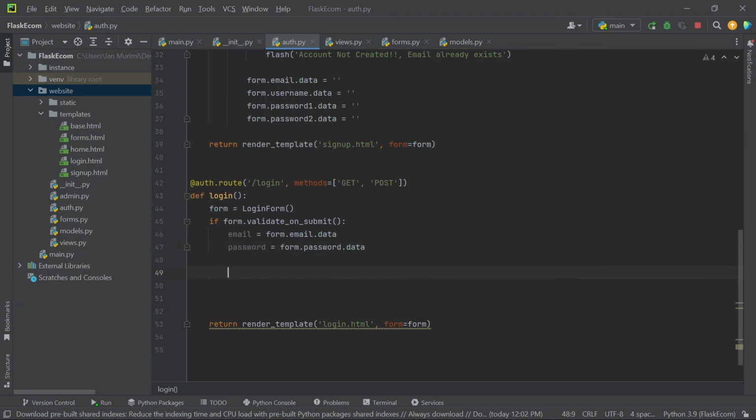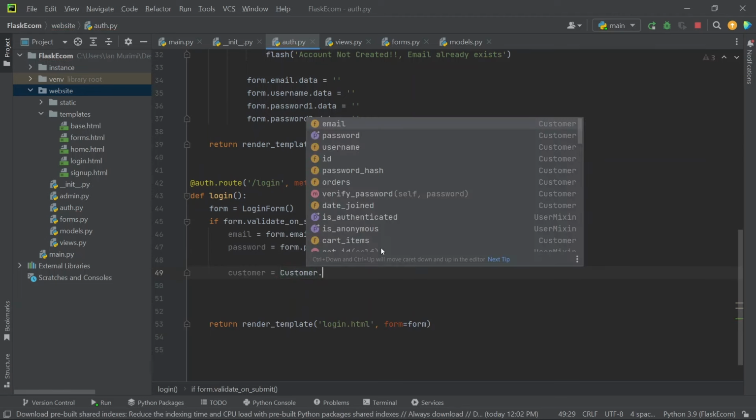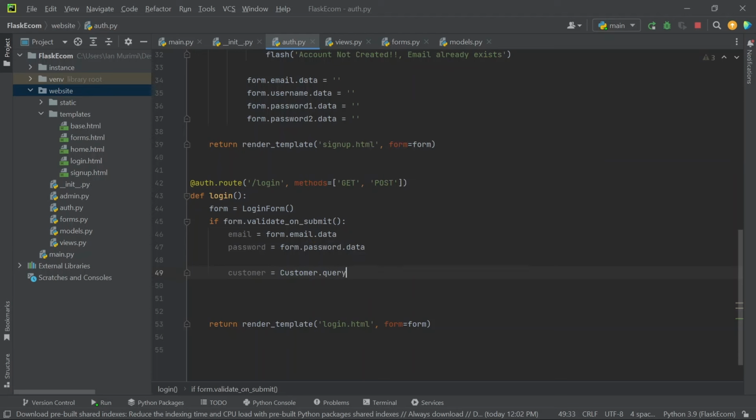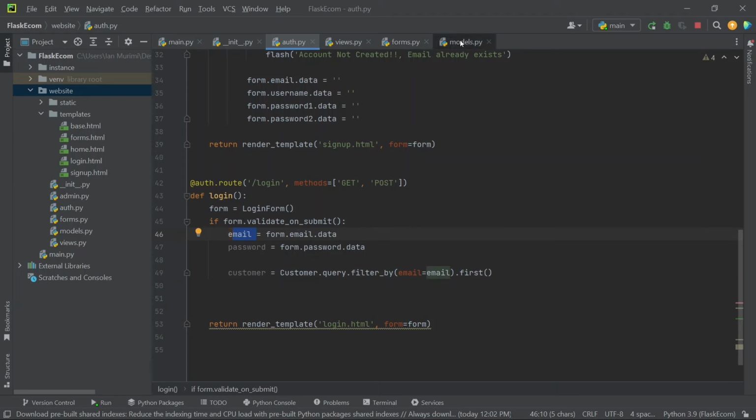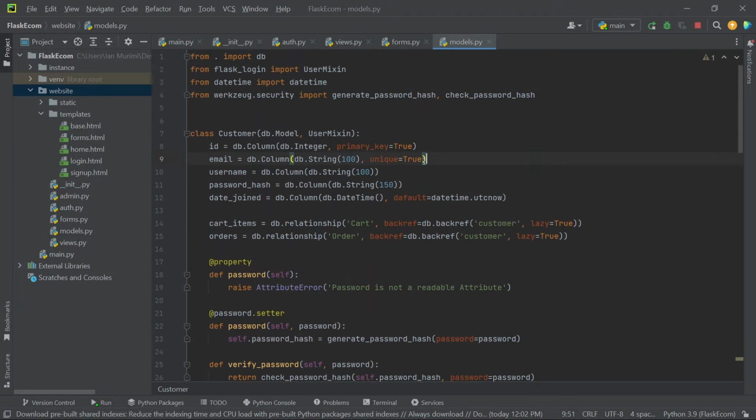So we'll use customer is equals to the customer dot query dot filter underscore by, and then we are getting the customer that has this particular email. So email equals email dot first. Now remember that our emails were unique, so we cannot have multiple customers with the same email.